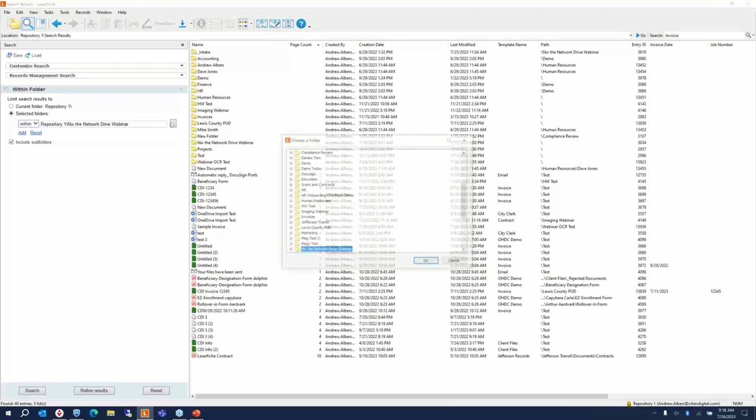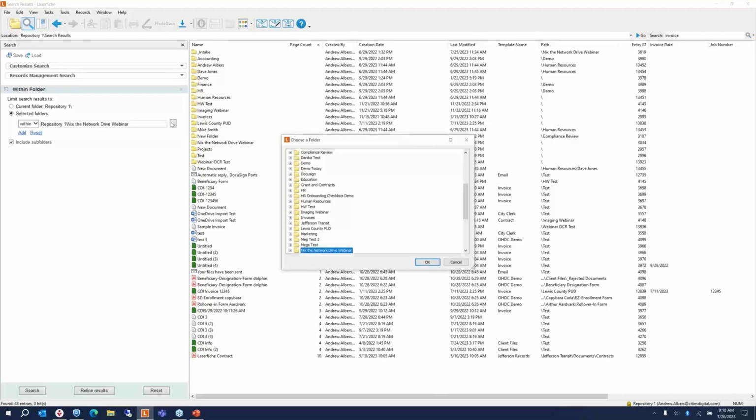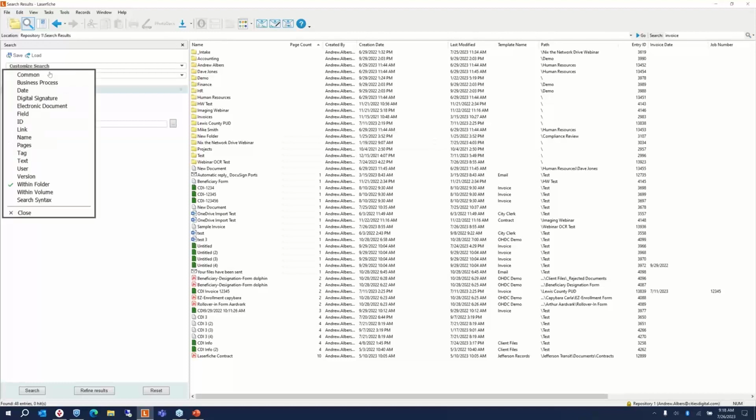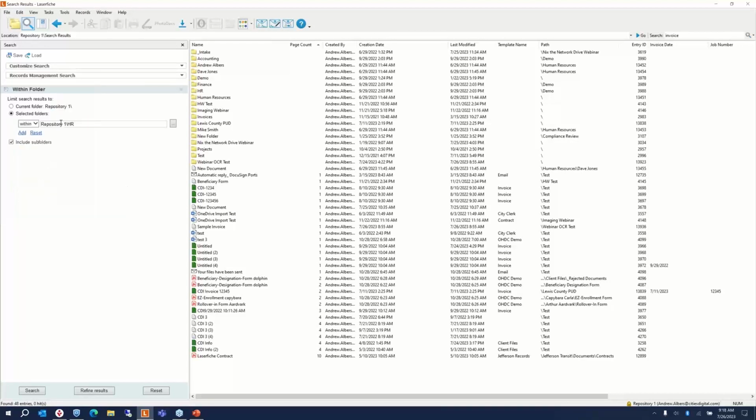So here you can select what folder you want to run your search in. Maybe you want to search the HR folder only, so go ahead and select that. And then obviously you'd want to add an additional search filter here, maybe for the text or a field search. You can do that here. But yes, you can limit folder searching to specific folders in Laserfiche, or you can exclude folders as well.